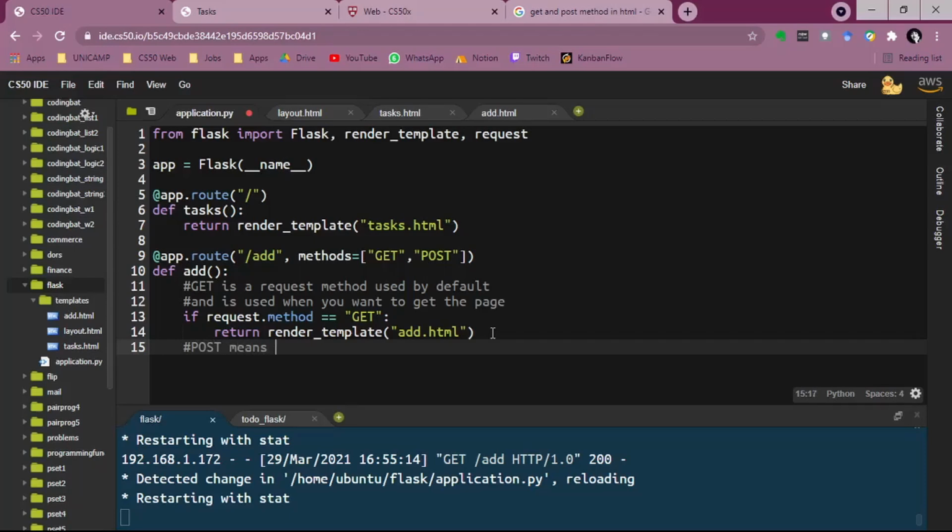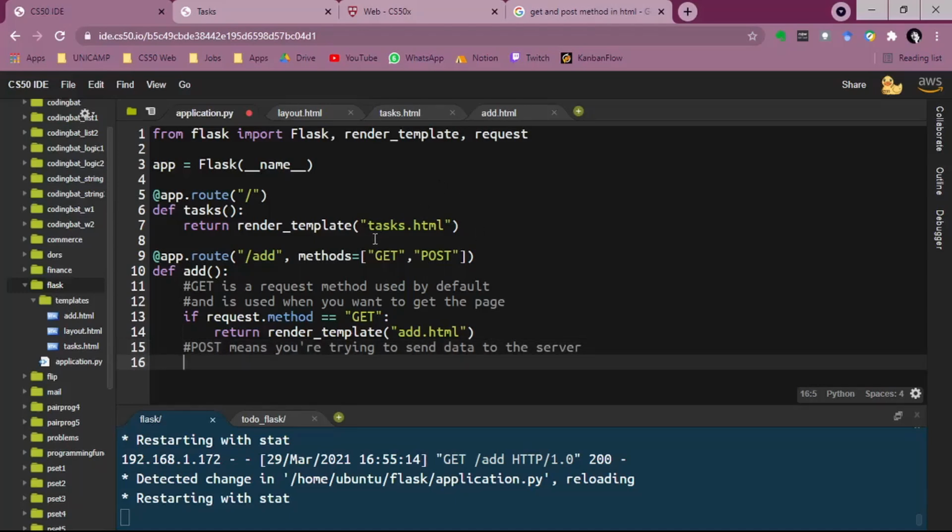Post means you're trying to send data to the server. And this post is going to be triggered when we click the submit button. So the get method here is going to be triggered when we click to go. So let's go here.